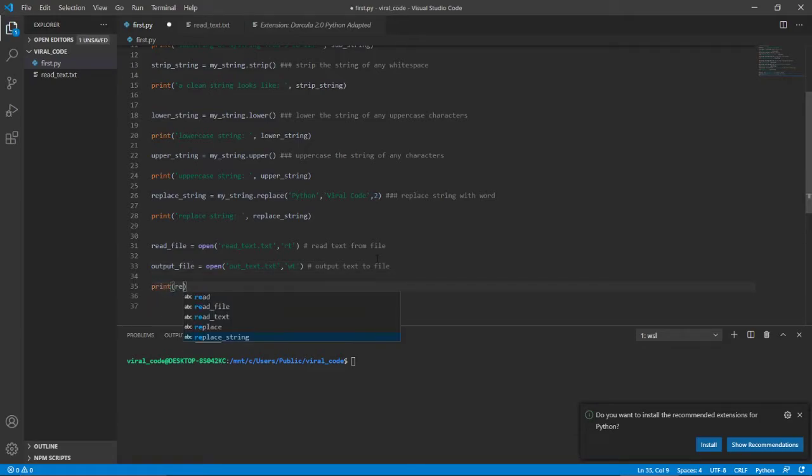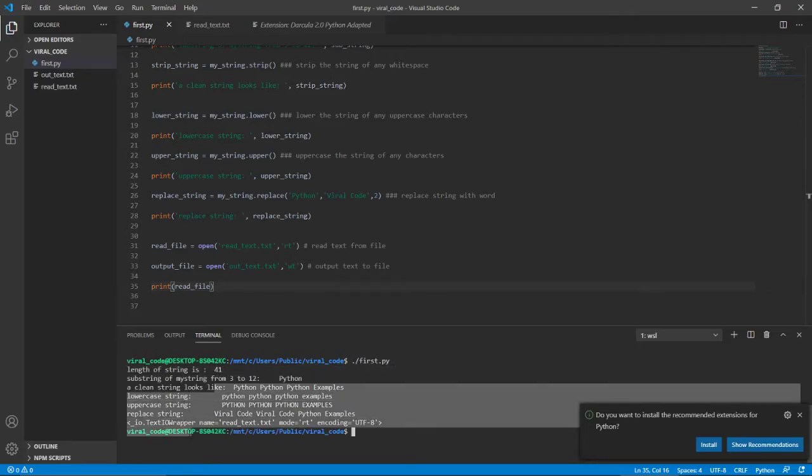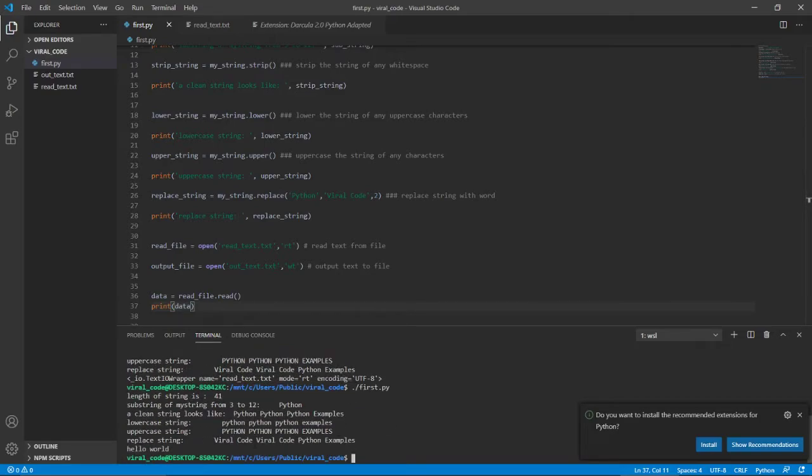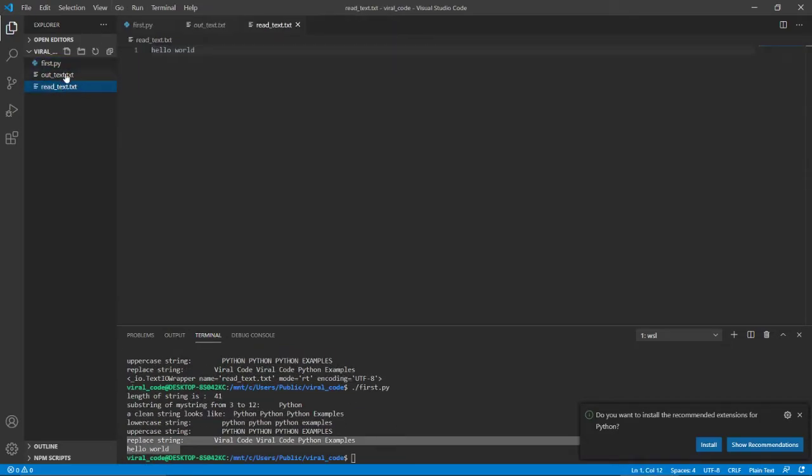So I want to print read file. Let's see if this does anything. I forget. So actually I printed the read file object. So if I want to output that object, I have to say data equals read file dot read. So I'm going to print out this data from the read file, hello world. So there's that text, hello world. Cool.